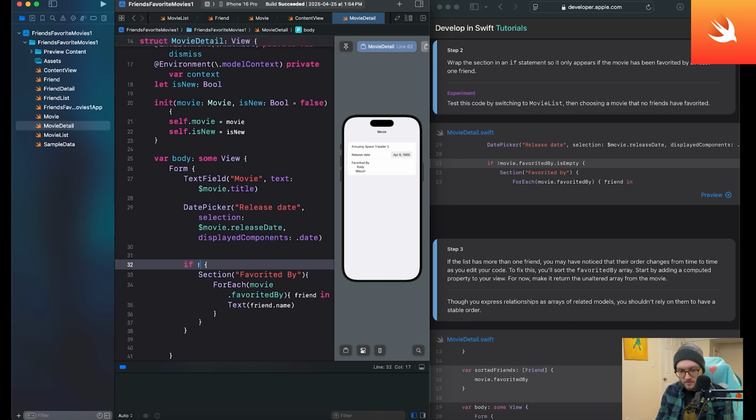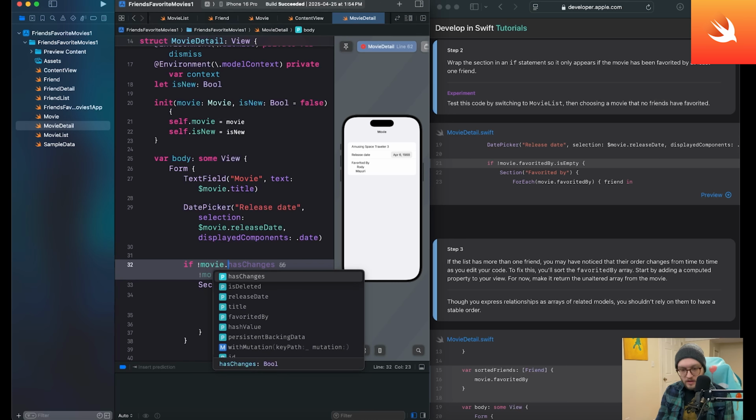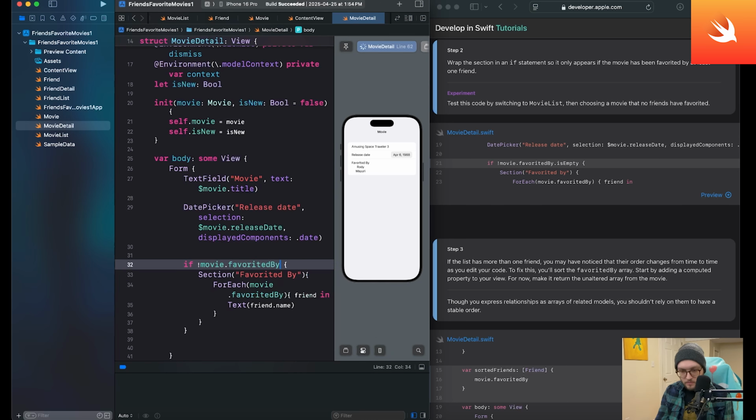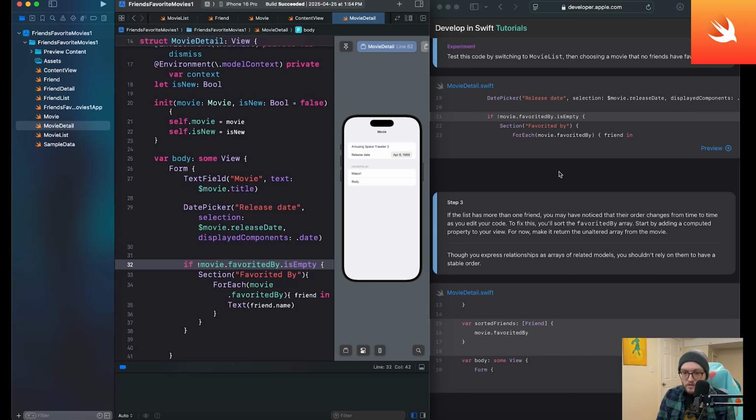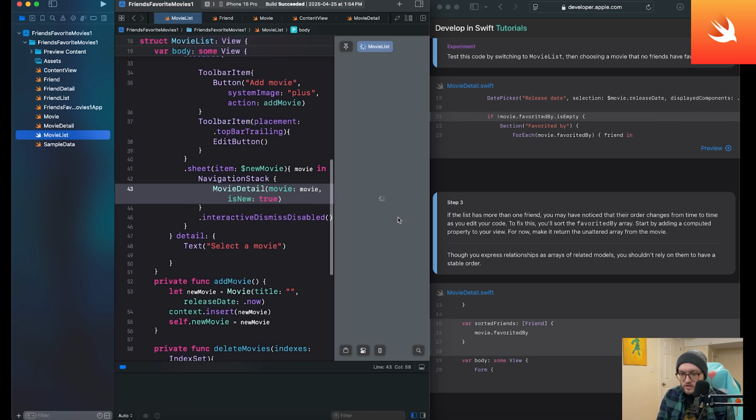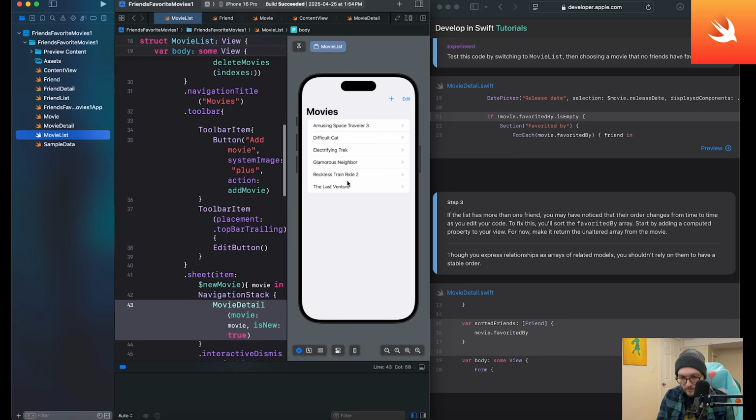We'll say if exclamation point movie. So we're going to be looking for the opposite here. So if the movie.favoritedBy.isEmpty, then we're going to be showing this. Otherwise, in any other condition where it actually is empty, so when that condition is true, we will not be seeing the Favorited By option. So it wants us to test this code by switching to movie list and choosing a movie that has no friends who have favorited said movie. I don't even know which ones that might be.